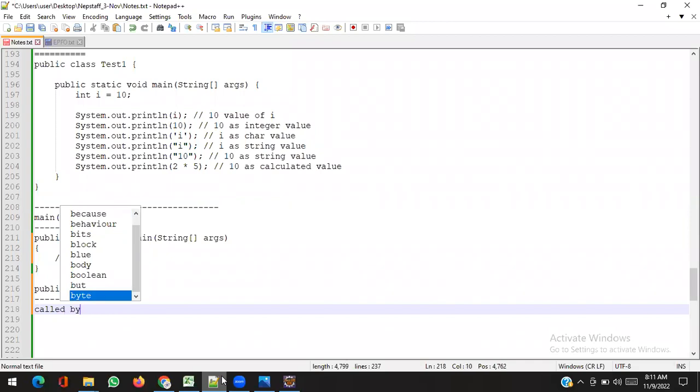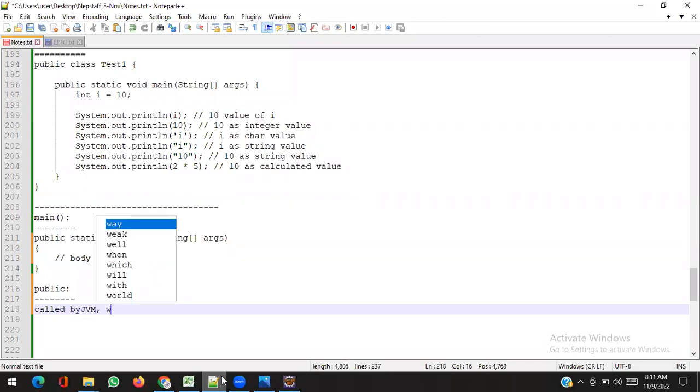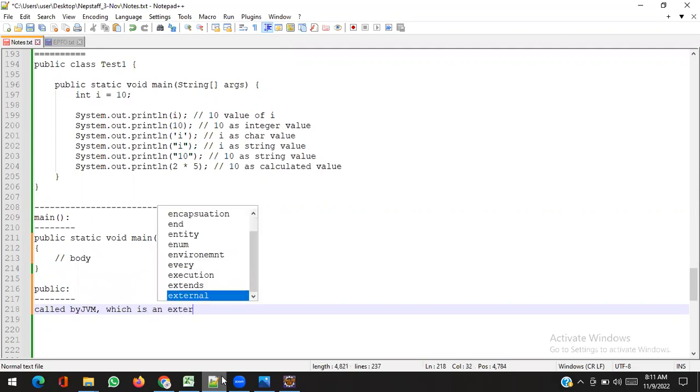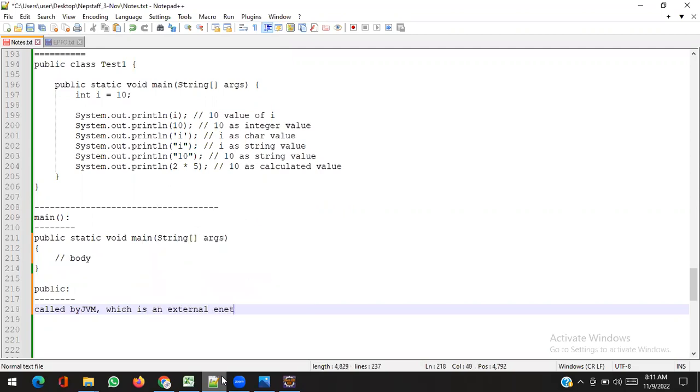That's why it is declared public, called by the JVM, which is an external entity. Okay, this part is clear.